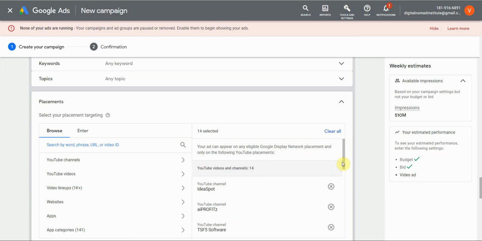Now you should keep this list of your closest model channels, the channels that you look up to, that you want to be, that have the same niche as you and have more subscribers than you. All right, that's what you want to keep, because not only can you use it for your Google Ads, but you can also use it to get some ideas.